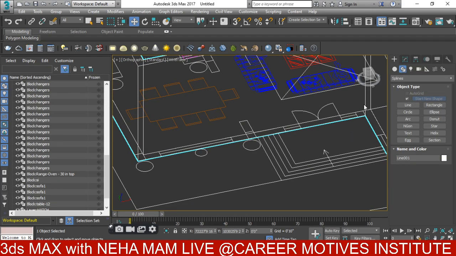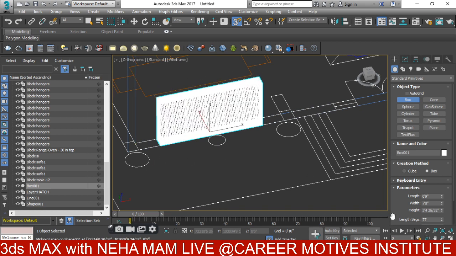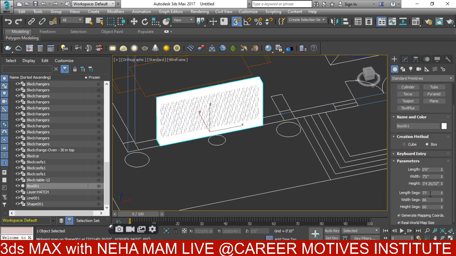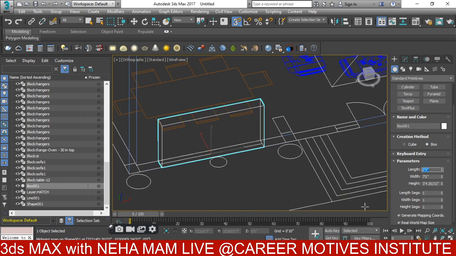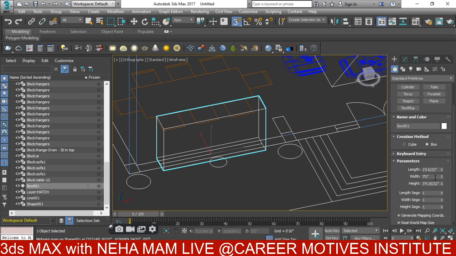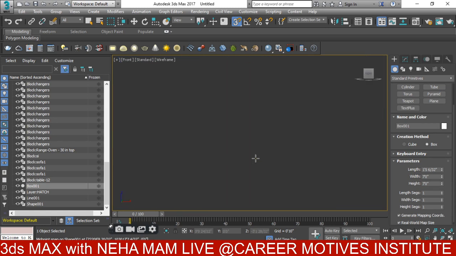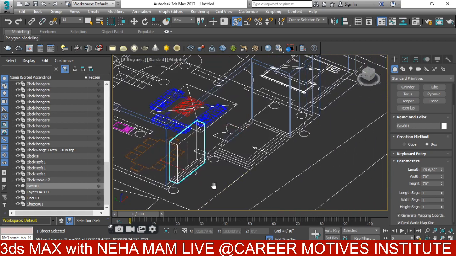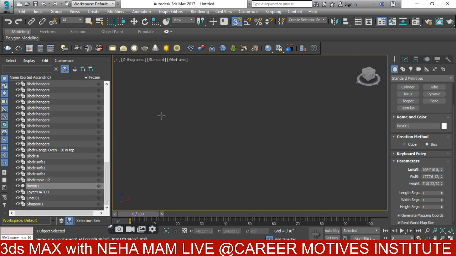Here we have the dining area, and the size of the windows is 7 feet. I have selected box and I'm going to reduce the segments to 1, 1, 1 because I don't want to modify this box. Here is the length, I'm going to increase the length, and here the width is okay, and now I'm going to increase the height, which is 7 feet.